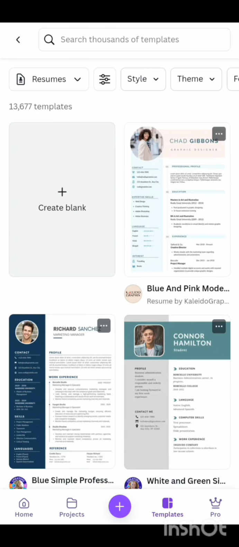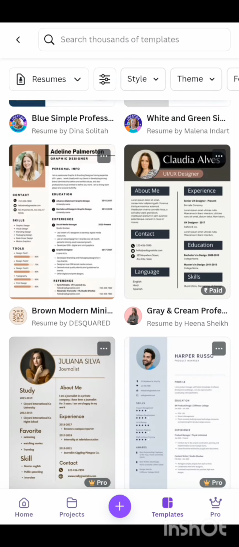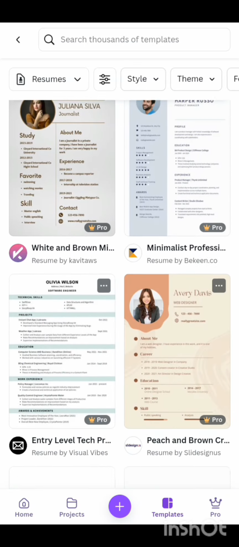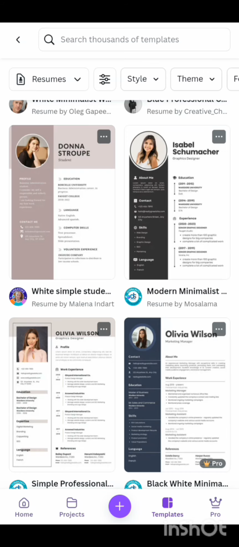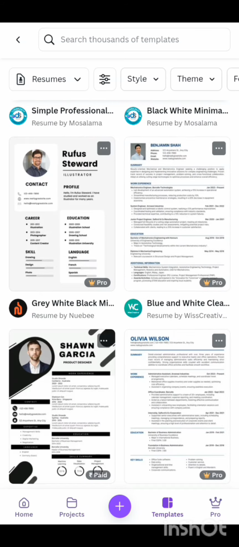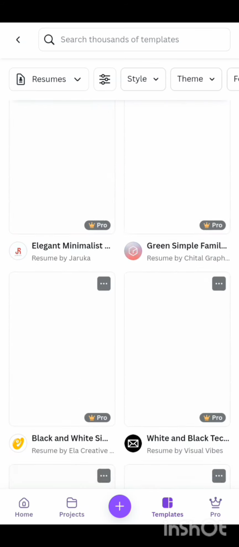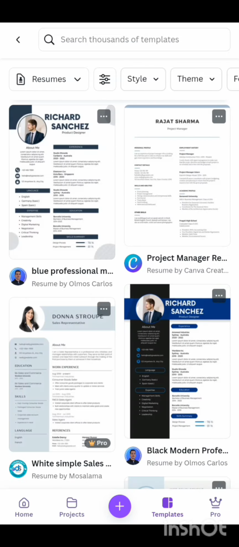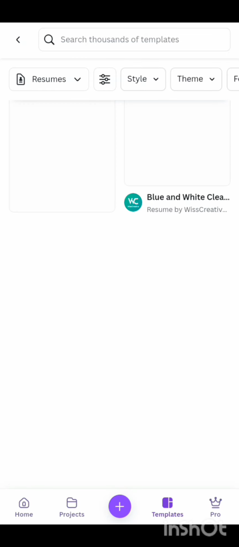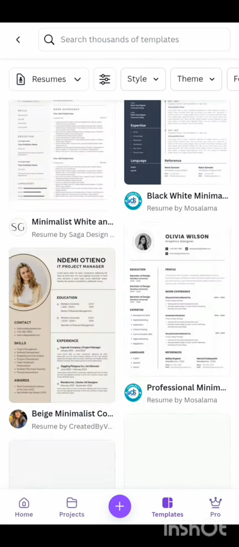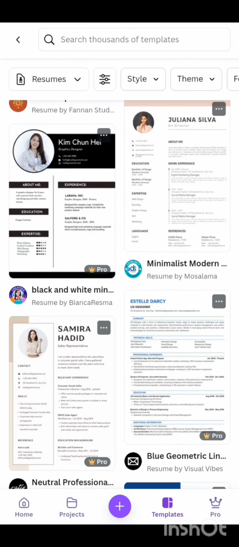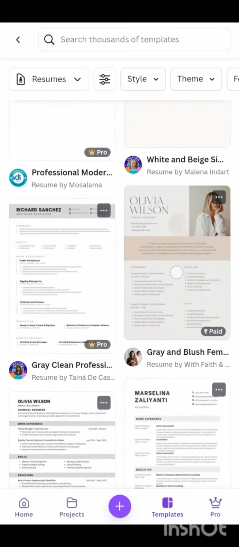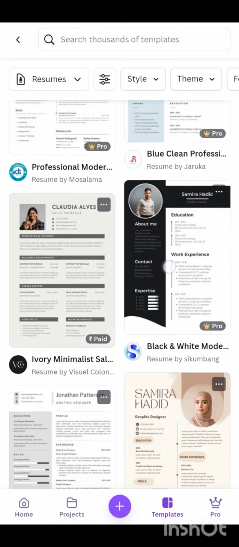Okay, so here is this. Some are paid and some are free, so you can use the free version also. So I like this one, I will open it. I am showing you that you have a lot of sample templates. You can see whatever you like, just tap on it. So yes, I'm liking this one.